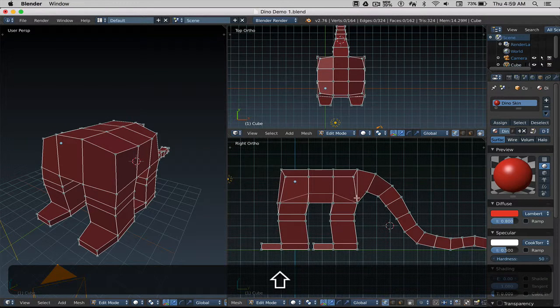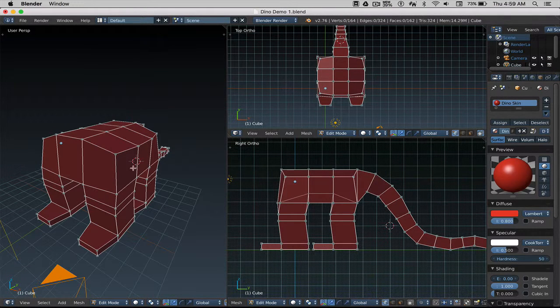Okay, so that's it for this one. In the next part, I'll extrude out the neck and the head. So I will see you there.